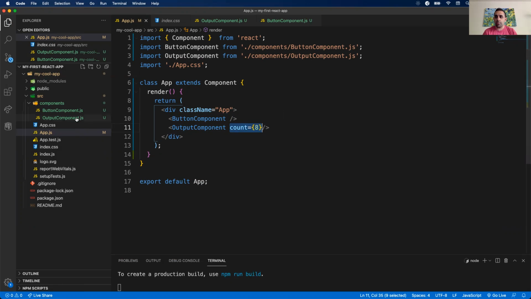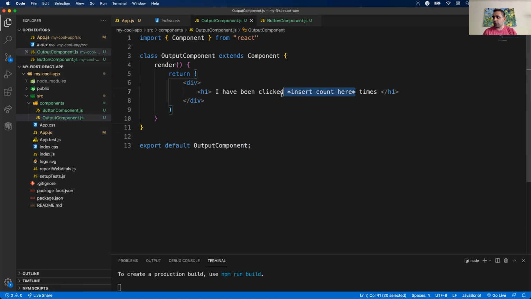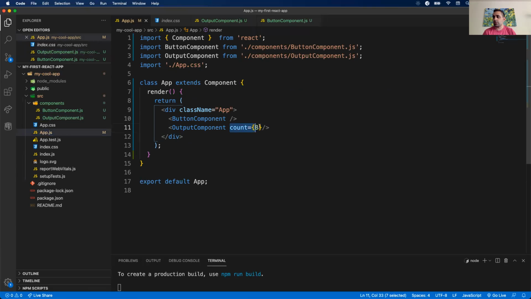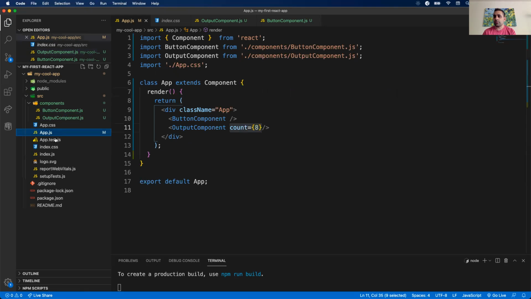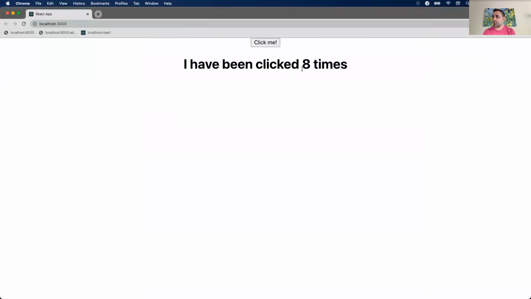Now, if I go to my output component, instead of this placeholder, I could actually add in this.props.count. Okay, so we're passing a props value from our parent, like so, and then that's being captured in this.props object. And now we added a count value that will be present for this component. So if I save this, again, this is a prop that's coming from our parent. There we go, there's our parent. So that value should be 8 if I save it. Notice we get 8 here.